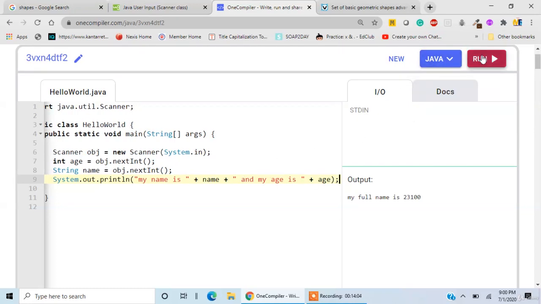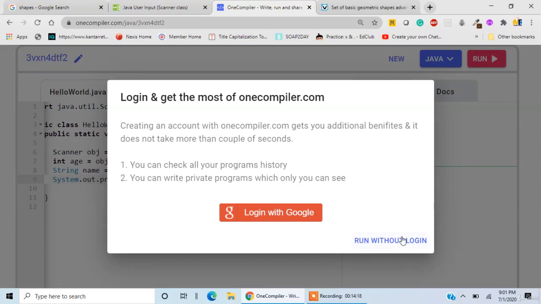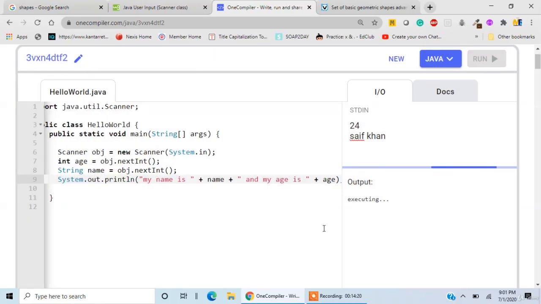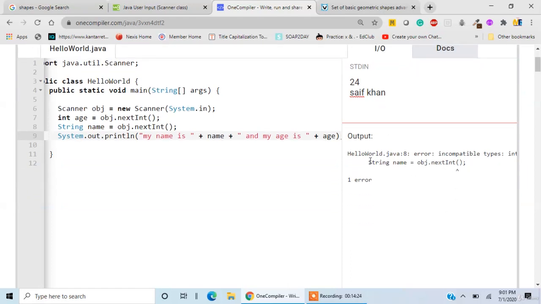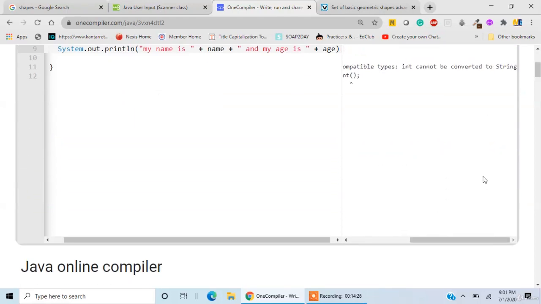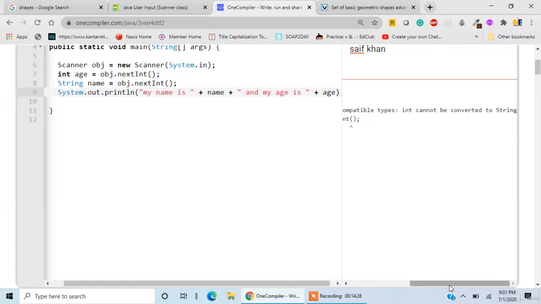So let me write, this is first age, right? My age is 24, and this is name, right? So I'll write Saif Khan. Let me run this and check. Run without login. So it has some kind of error over here. It says incompatible types, int cannot be converted to string.